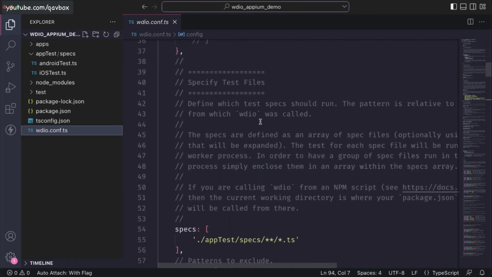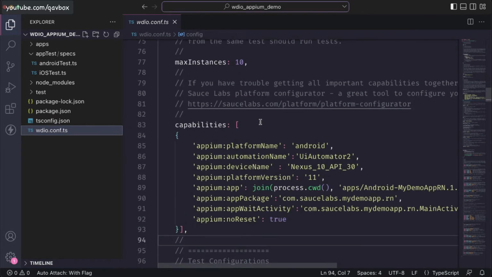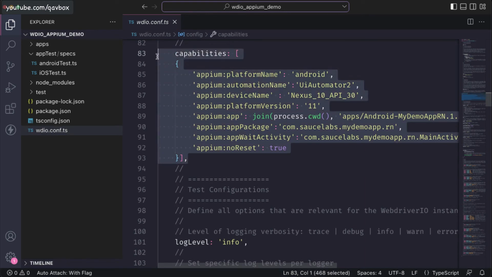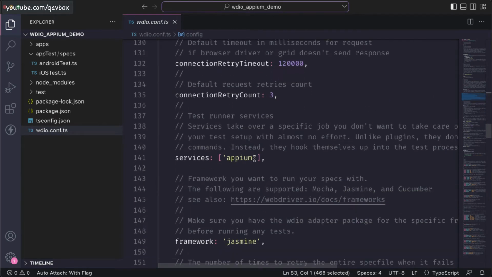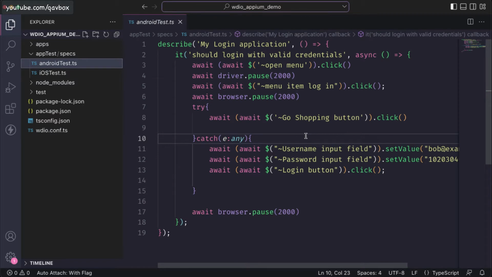Like if you see here, we have set the capabilities based on the Android capabilities. At the same time we changed a couple of things like the services to Appium so that it will run on the Appium server, and then we wrote the test case. Now the same thing today we are going to see how we can write the iOS test case and also how to inspect an iOS application, and also we will see what are the minimum prerequisites required to run your test case. Okay, so let's get started.